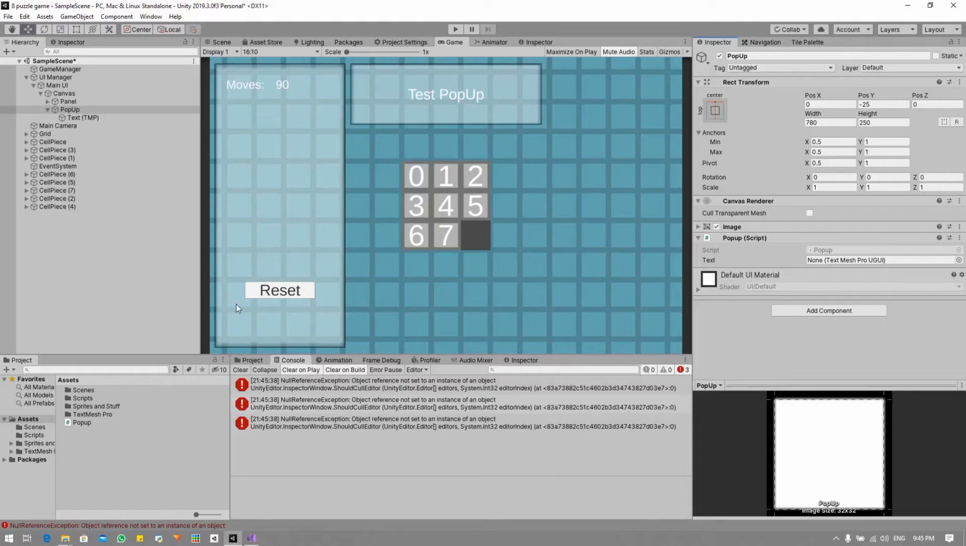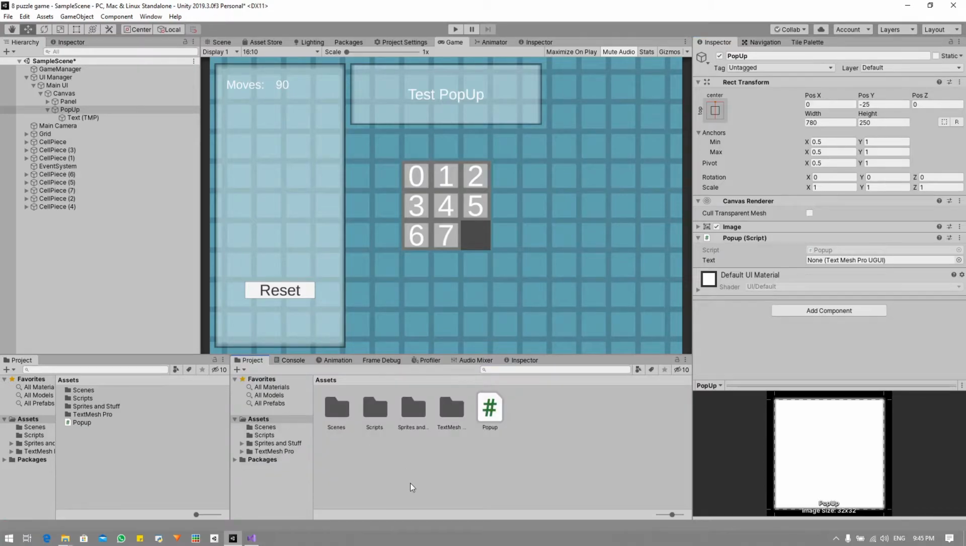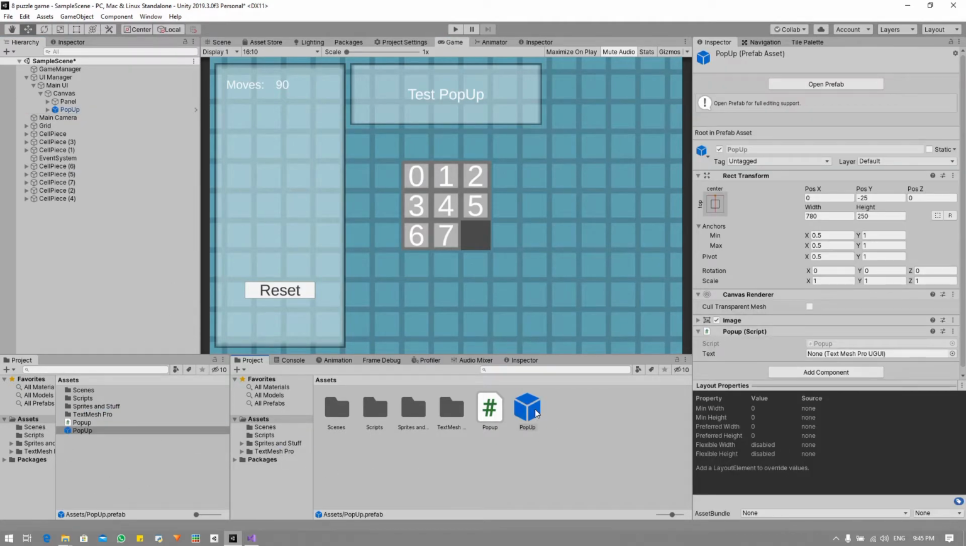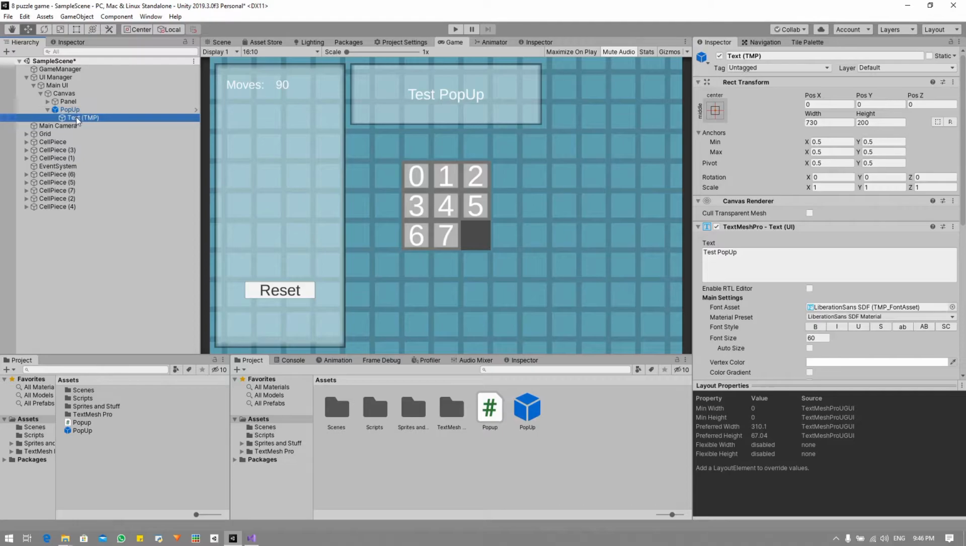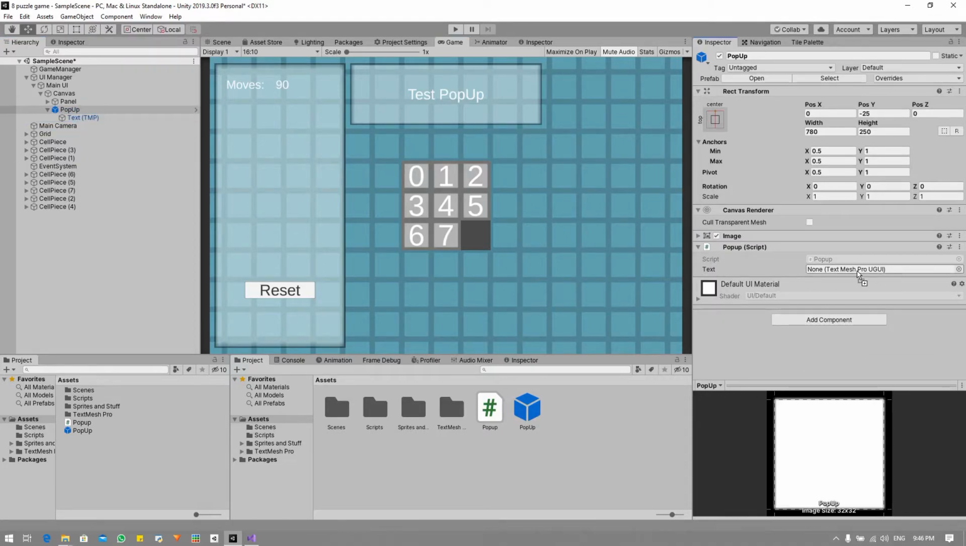So all I'm going to do is go back into Unity. I'm going to drag this pop-up down into my project folder to make it a prefab. And you will see why I'm going to do that in a moment. So under pop-up, I'm just going to drag the TextMesh Pro into the field we created. And now I remember why we need that.